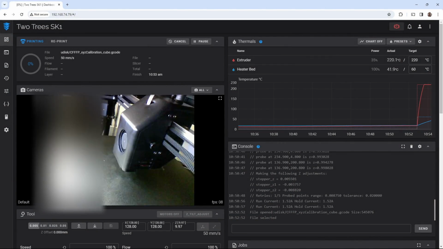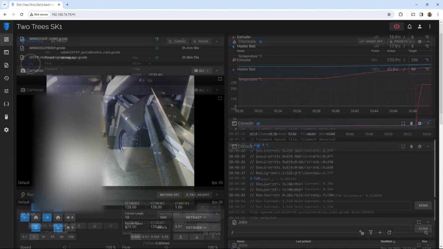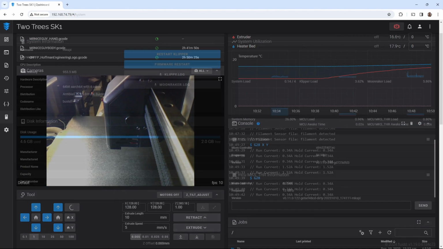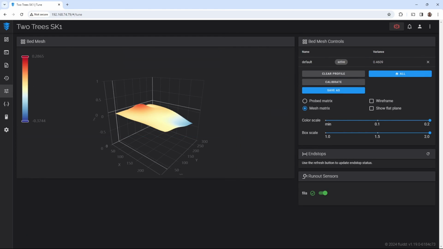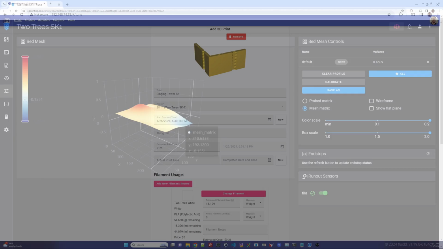With the SK1 connected to your network, you can control the printer via the Fluidd UI, watch the webcam, start and stop jobs, and change configurations remotely. It also has Moonraker built in, so you can use the new 3D Print Log Klipper integration.